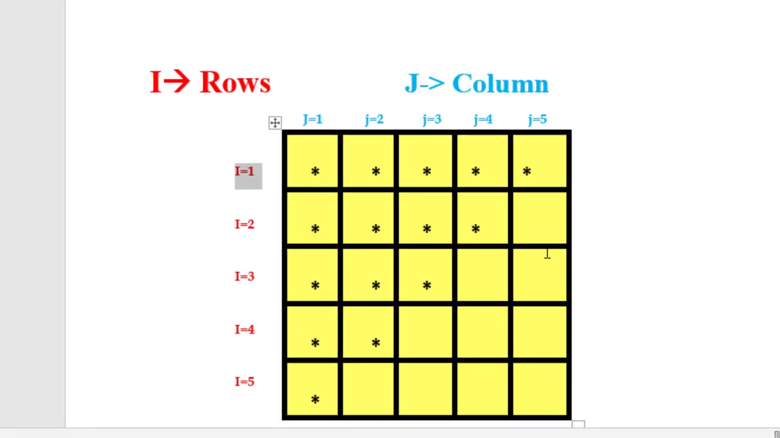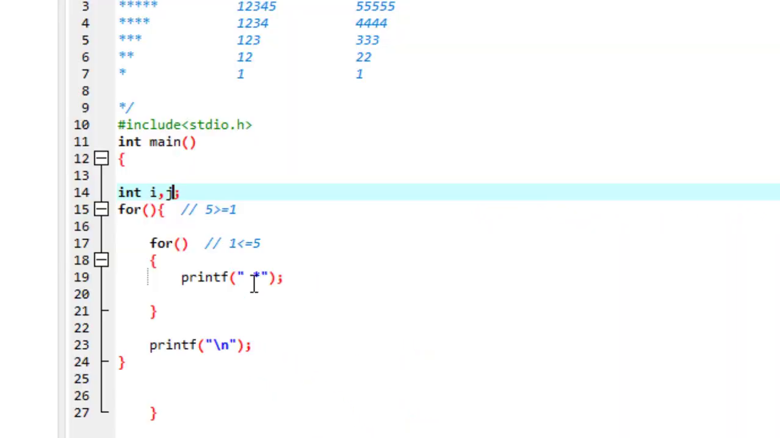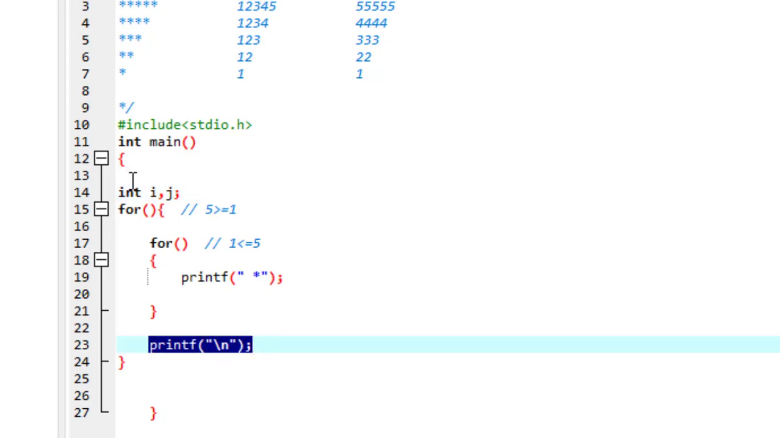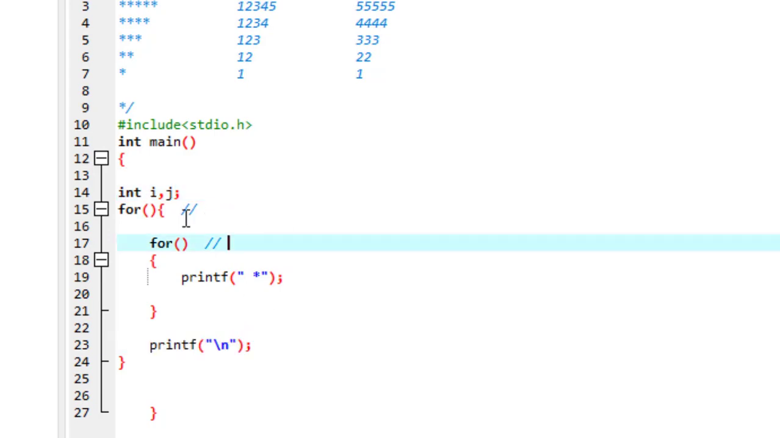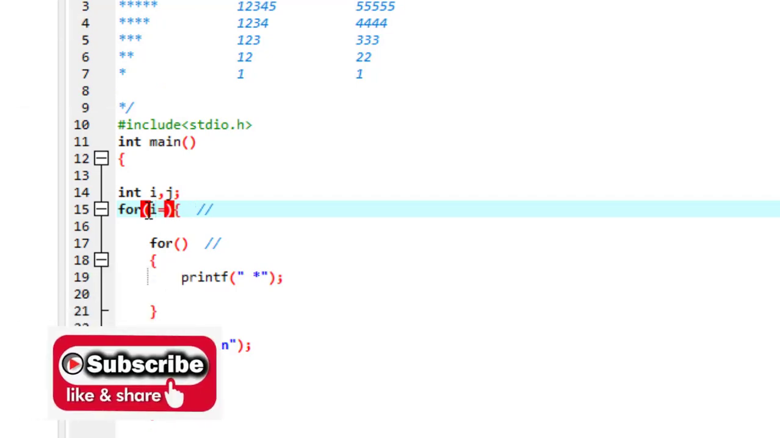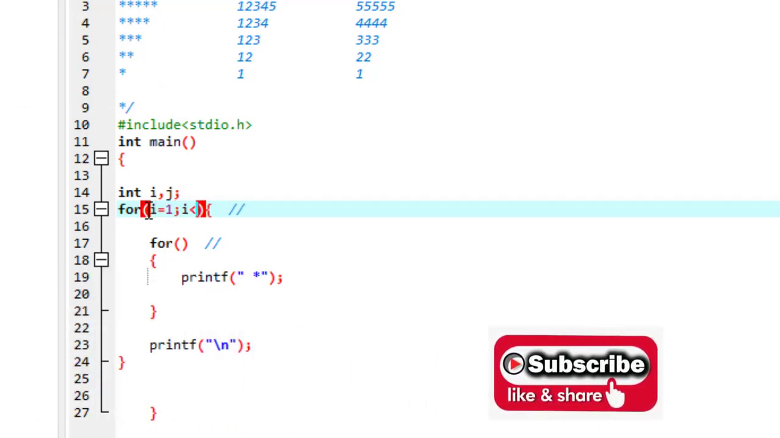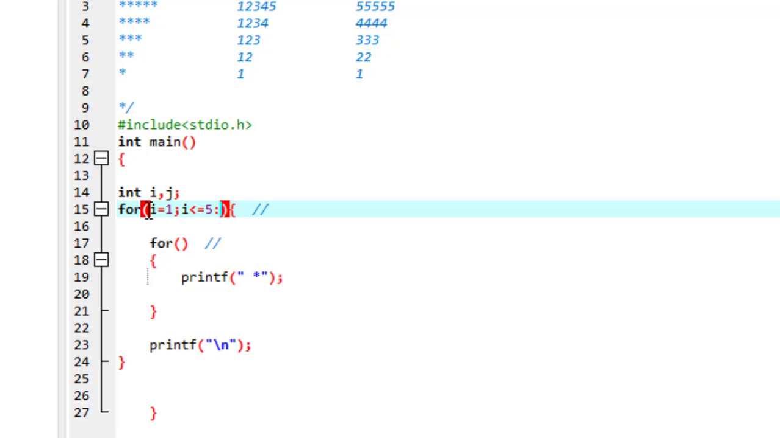So how can you write the program for this one? Here we are going to print the stars, then this line helps us take the control to the next line. Now we need to write the condition here. Because we have 5 rows, starting from the first row going up to the 5th row, we need to increment the row value every time, isn't it so? So this is the first condition.